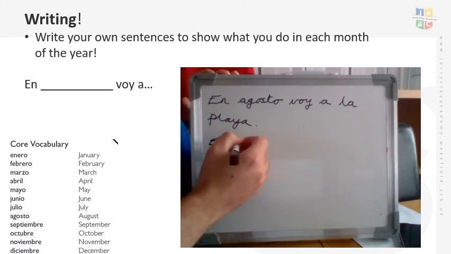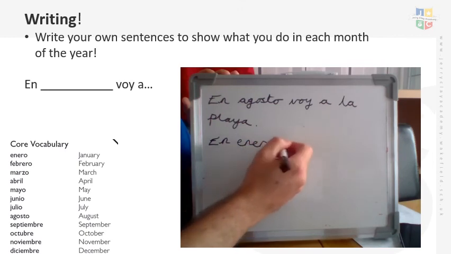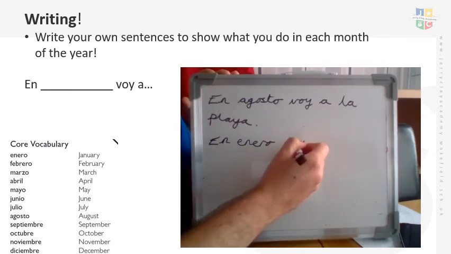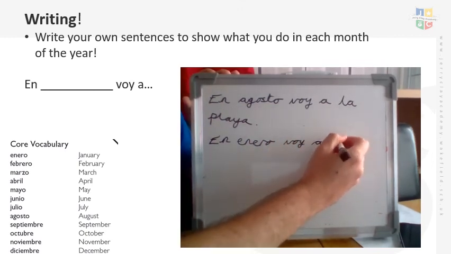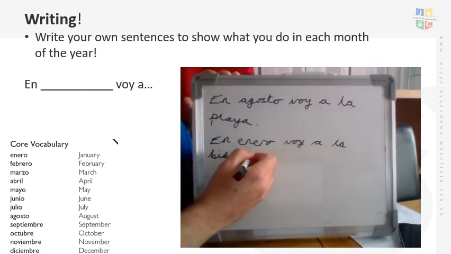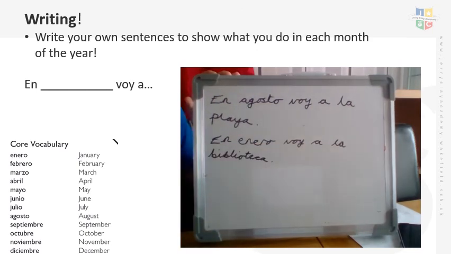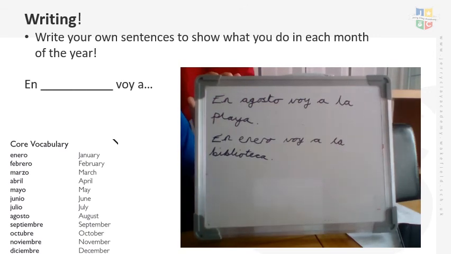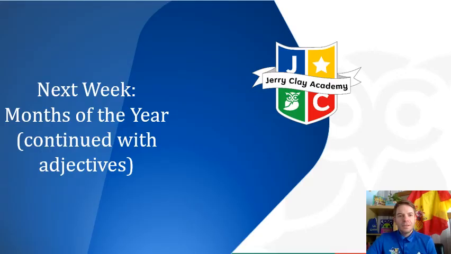En enero, remember no capital letter. Voy a la, to the biblioteca. I apologise for my handwriting there. En enero voy a la biblioteca. In January, I go to the library.